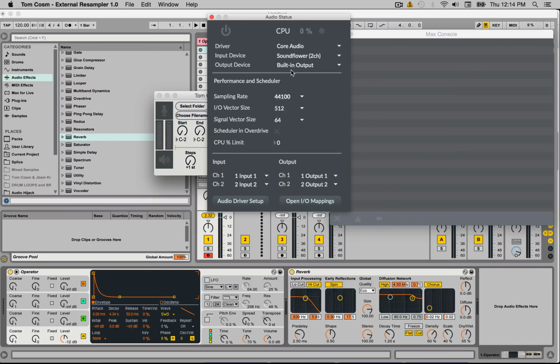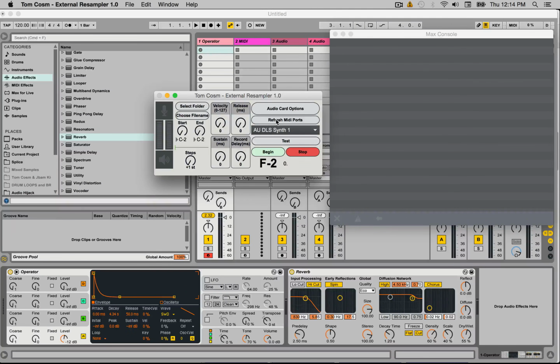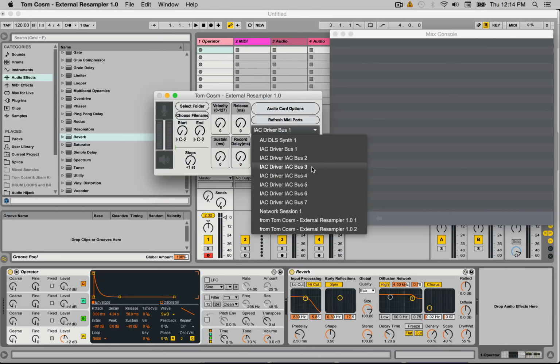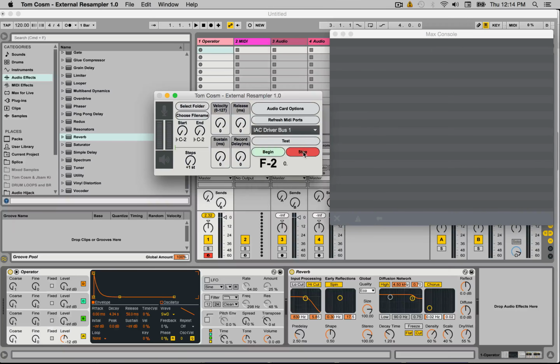Then you need to specify your output. This is good so you can test it, you can listen to it getting resampled. So that's just my built-in output for now. Close that down. Now I'm going to refresh the MIDI ports, and this shows you all the MIDI options available to you at the moment. Again, I'm going to be using the IAC driver bus 1. IAC drivers are internal MIDI ports on a Mac.